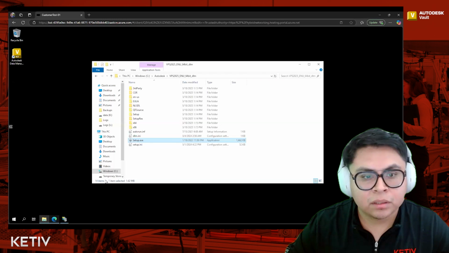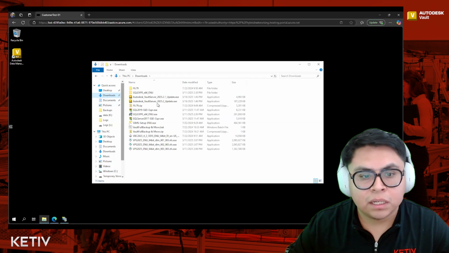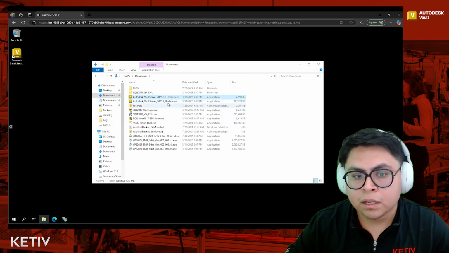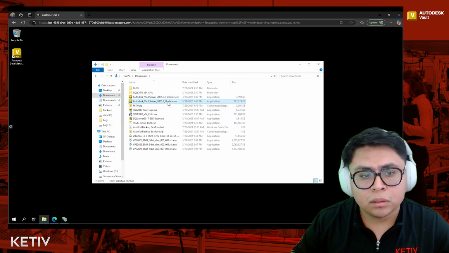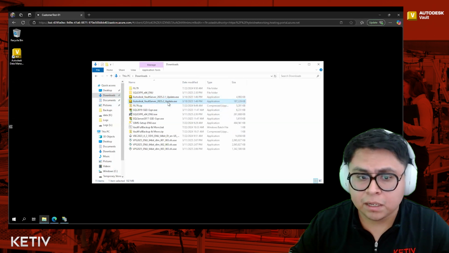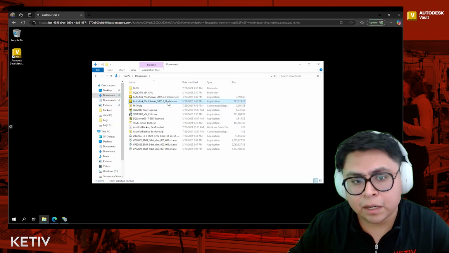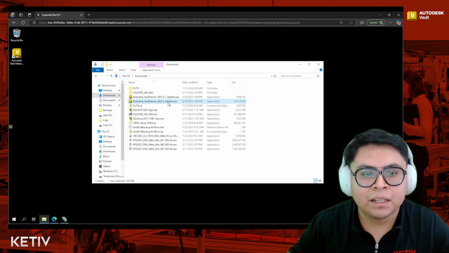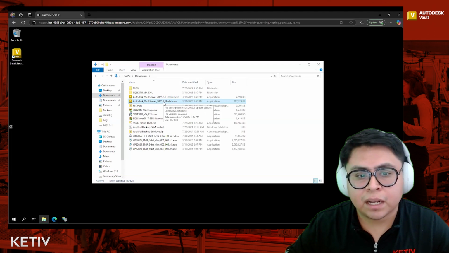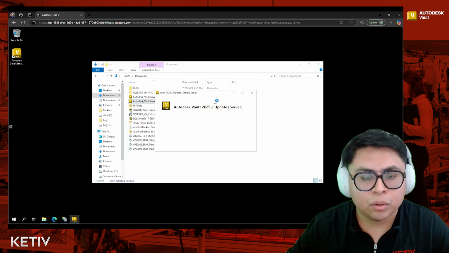Now let's go back to our downloads and we'll see the two updates that we downloaded for Vault Professional. So 2025.2 and 2025.2.1. As a general rule, you want to install the large updates first. So in this case, the .2 update, and then the smaller update or the update to the update, if you will, after the large update has been installed. So we want to run 2025.2 first, and this will go through and install itself on the server.